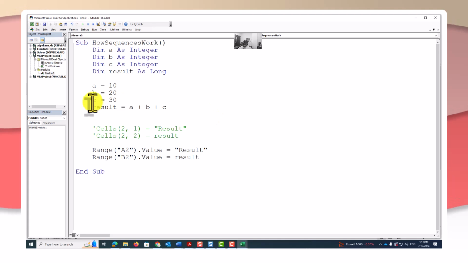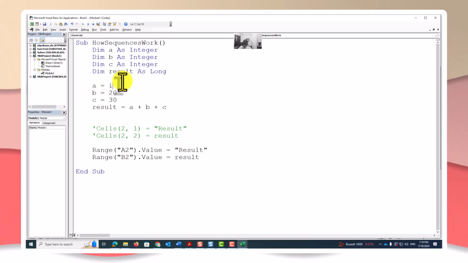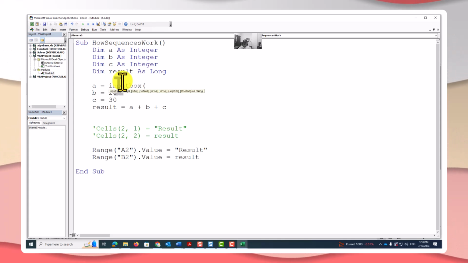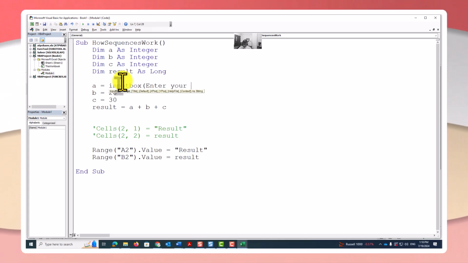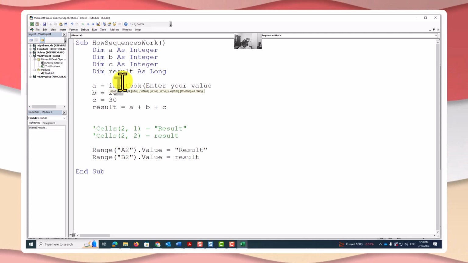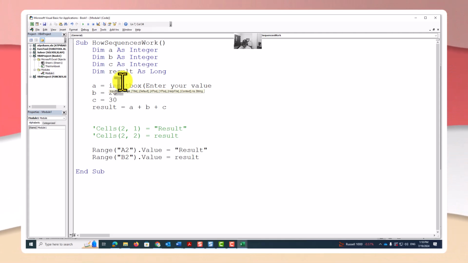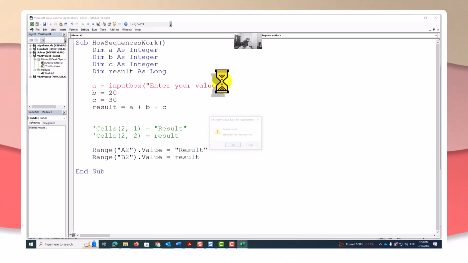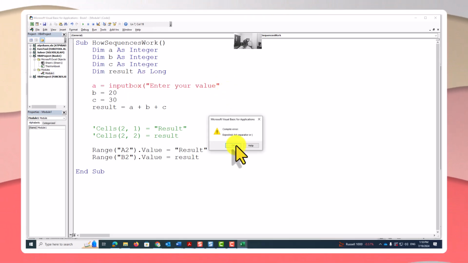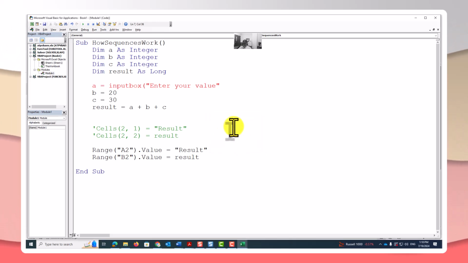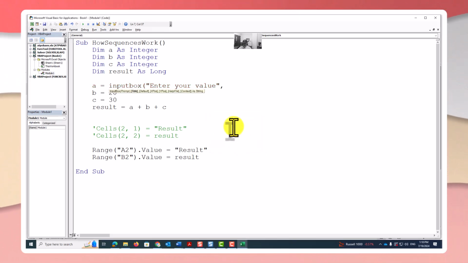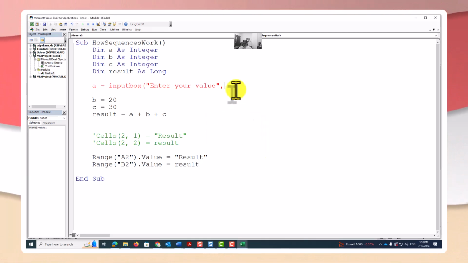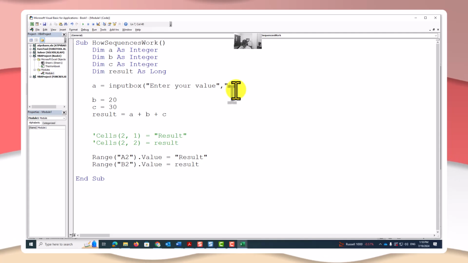I could easily do that by saying InputBox, here we go, enter your value, or your value 1, or A value, or whatever you want to communicate to the user. Of course, this has to be enclosed between double quotes. And if you want to have a title for the screen, then that would be also as good. Say, here we go, let's go ahead and do that. Reading A.